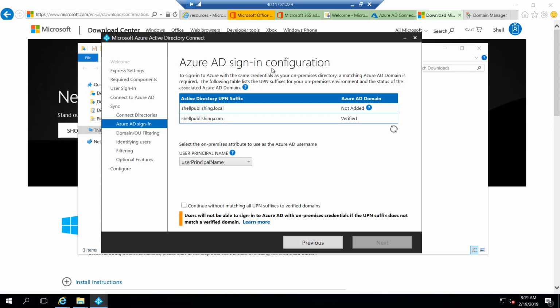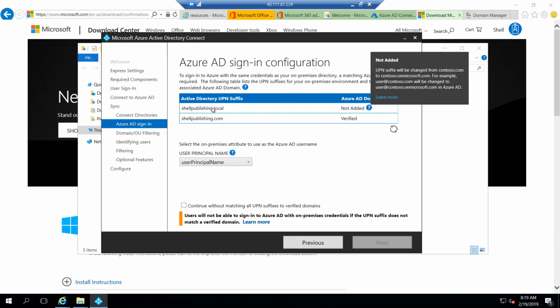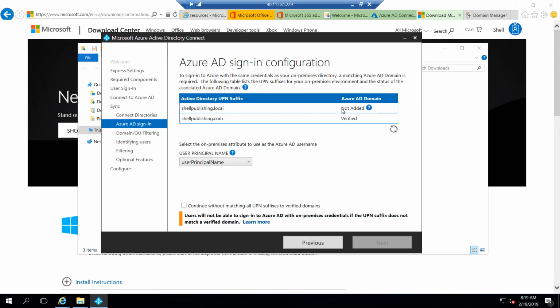Now on the Azure AD sign-in configuration screen, at least in the case where we have a forest that has a .local extension, we're going to see this notice that the .local has not been added to Azure AD, and that's fine. It's not going to be, which is why we had to run IDfix and mitigate those issues earlier on. We will see, however, the shellpublishing.com has been verified.